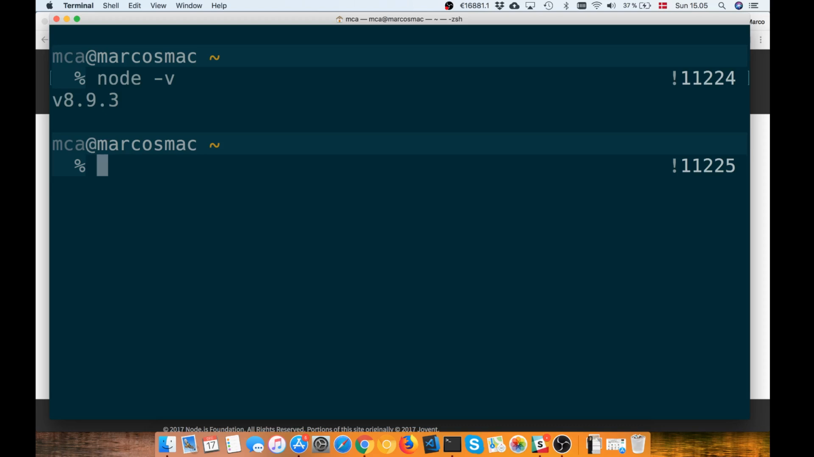You don't have to write just node, you need to write node minus v. Okay, guys, if you type node and press enter, you go into the command line inside node, and that's where we don't want to be. We need to be in the regular terminal.